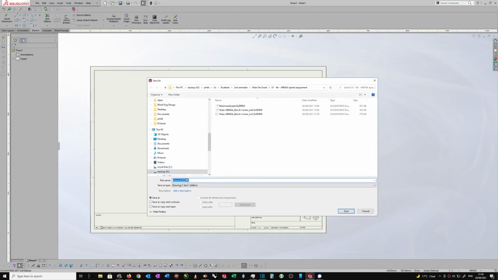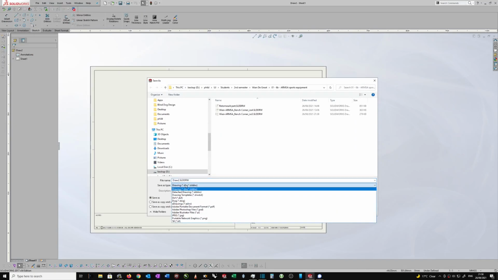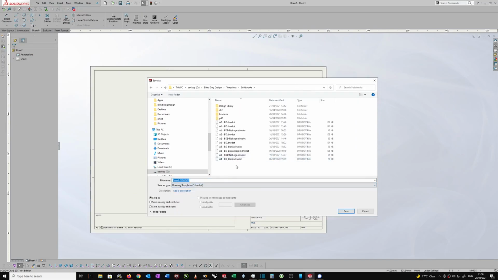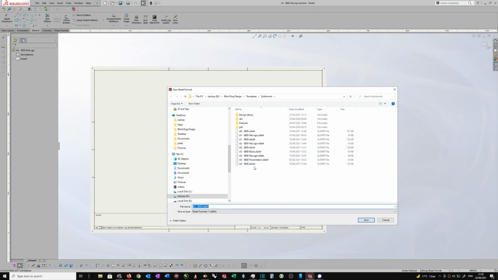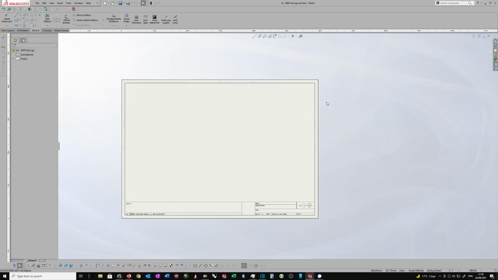In the Save As Type button, select Draw Dot, and it'll take you straight away to your template folder, wherever you've elected to make that. And just make sure you select the same file name as the one you had, because it'll create a new drawing template. So I think this was A2, so save. It'll ask you if you want to overwrite it. Say yes. Okay, and then the last step you've got to do is just save sheet format. Save it as the one that you were in, and then you should be good to go.